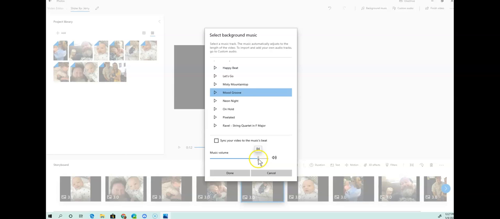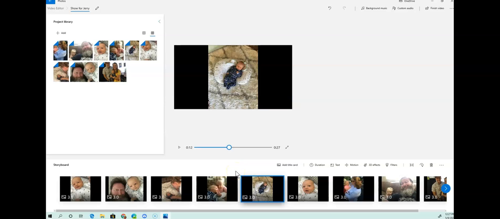I'm going to leave that on so you can see what it does, because every song has kind of a rhythm to it, and it's really cool when the pictures move to the rhythm of the song. And I like that the last one is the longest one, so I am going to keep this. I'll show you what it looks like later.